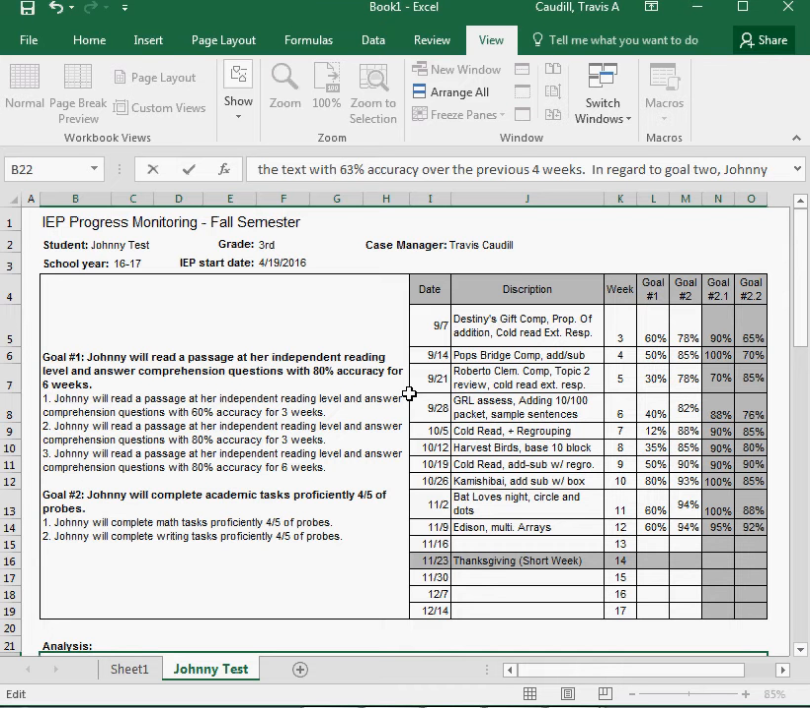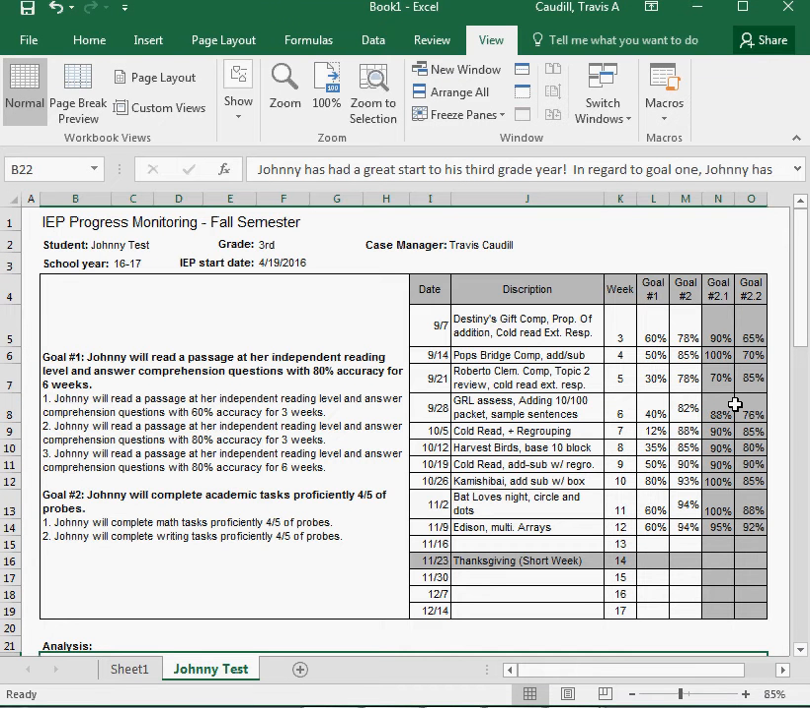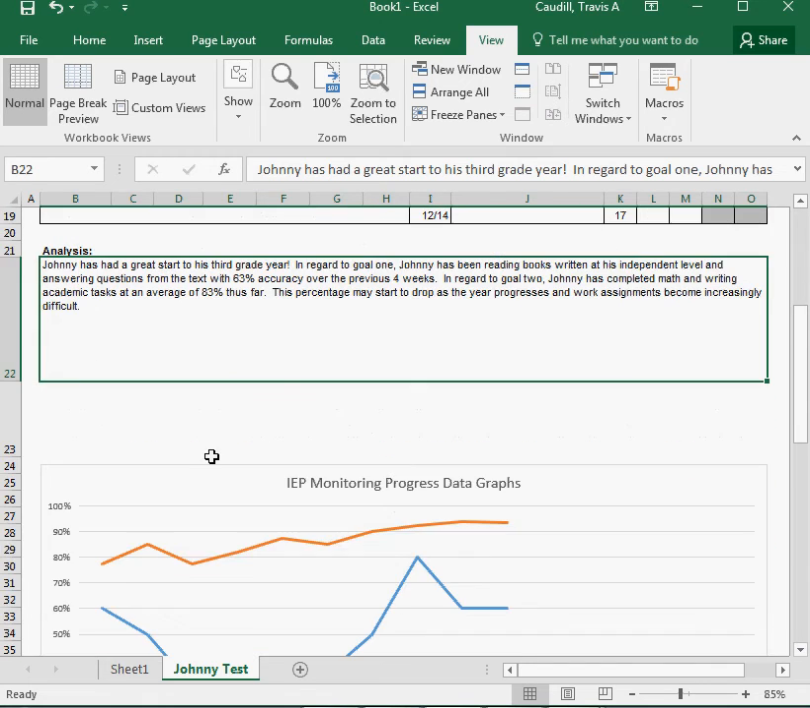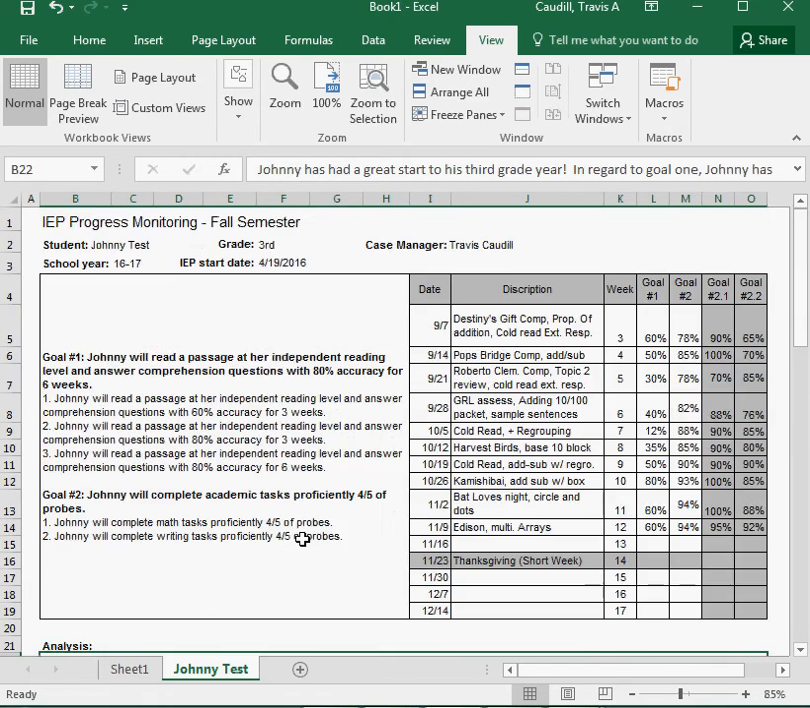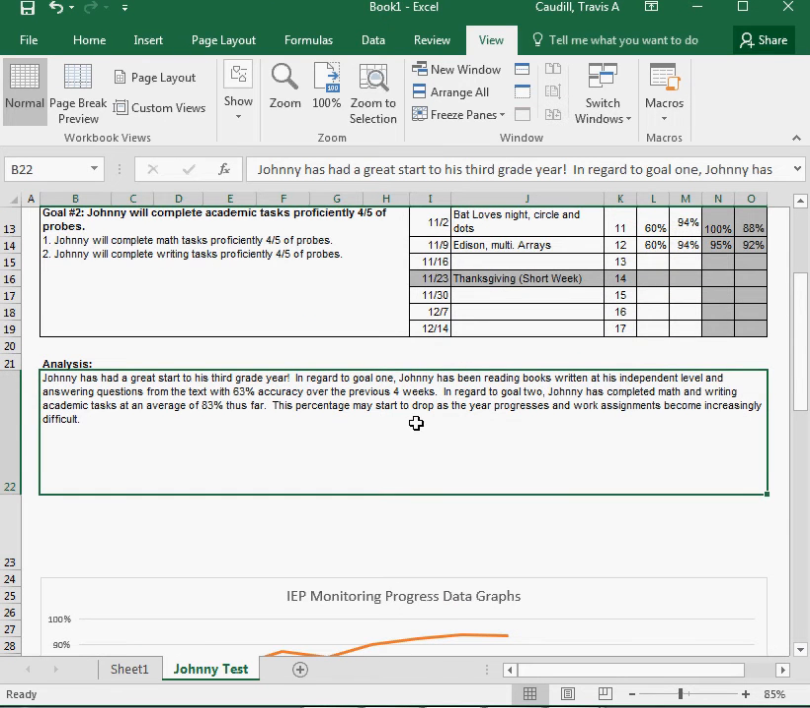Okay. Alright, so that's the end of this lesson. The next lesson will be how to format a blank sheet, such as this, into something like this, so that you have all your data, you have your analysis box, and you have this graph automatically graphing for you, because that's the key right there. The automatic graphing and the analysis that you don't have to retype every single time.